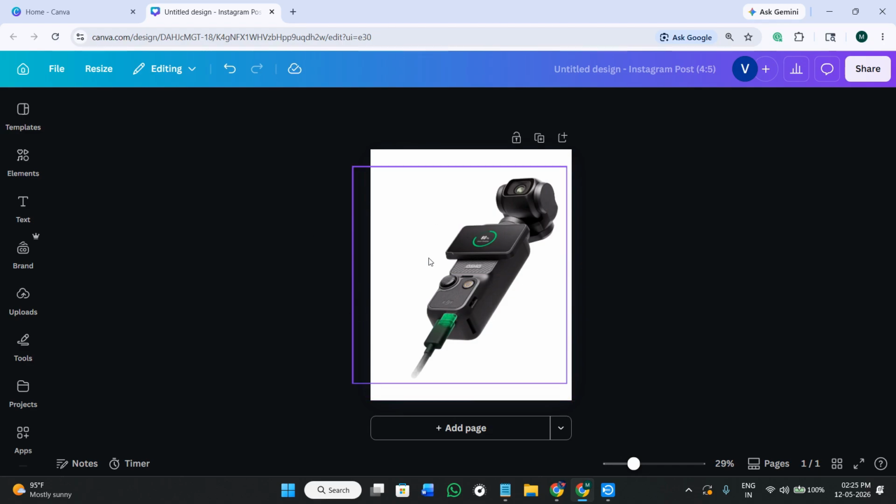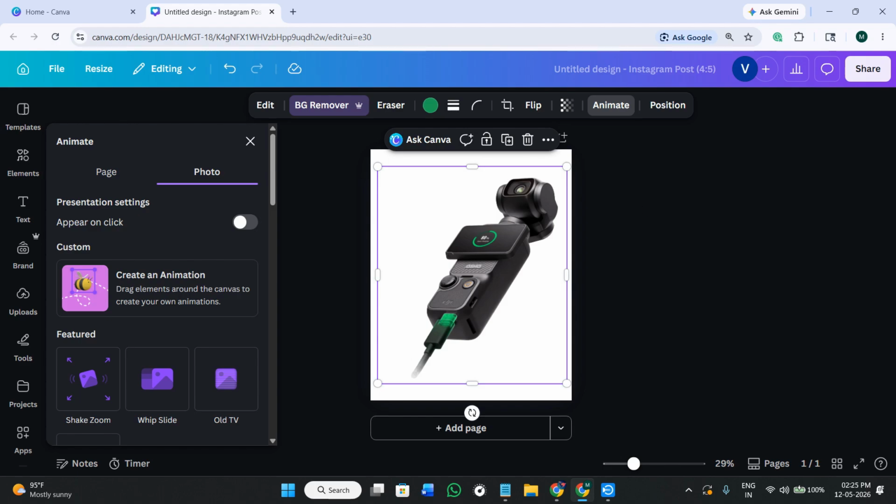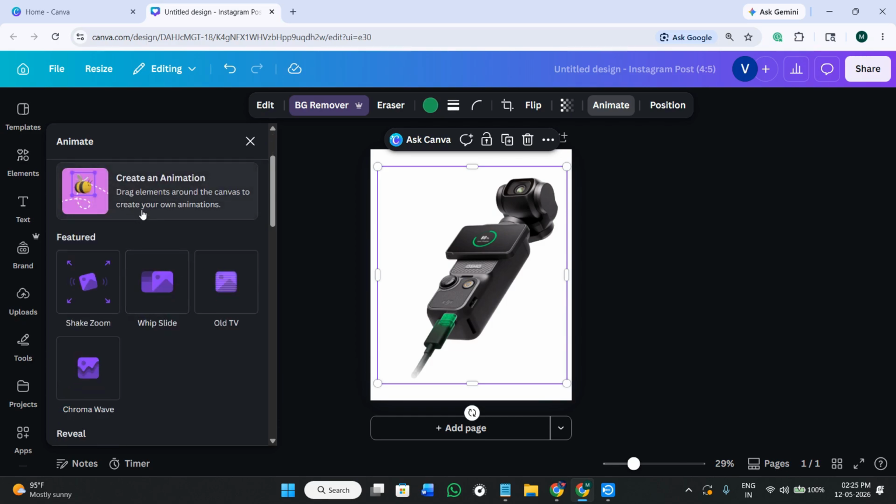Now, when the picture is available here in Canva, in order to animate it, you need to first of all select it. After selecting it, you are going to see this animate button on the top right hand corner of the screen. Over here, you just have to click on the option of animate. And as soon as you click on it, you will be shown a bunch of different photo related animations. Here you can custom create an animation, and we will talk about this feature later.